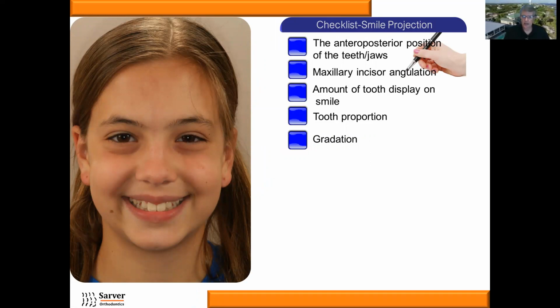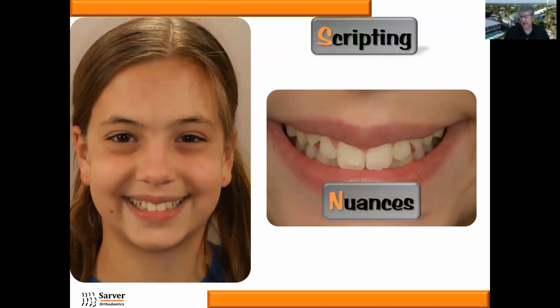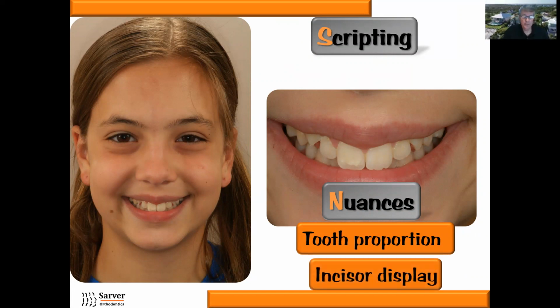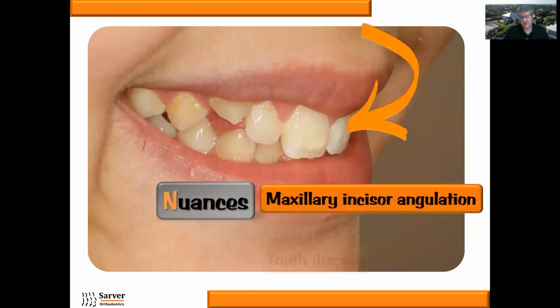Adrian looks like any normal child who needs to get her teeth straightened. Just look at her closely and script what's going on. First, tooth proportion. Her maxillary lateral incisors are disproportionately smaller than the central incisors. That is a nuance, okay? How do you describe it? How do you describe the fact that when she smiles, she doesn't show all of her upper incisor on smile? So that is a nuance.